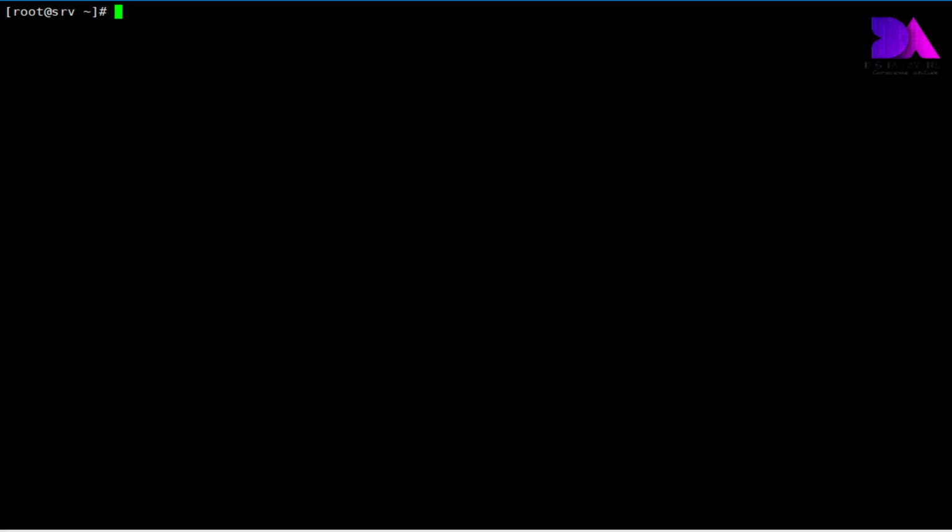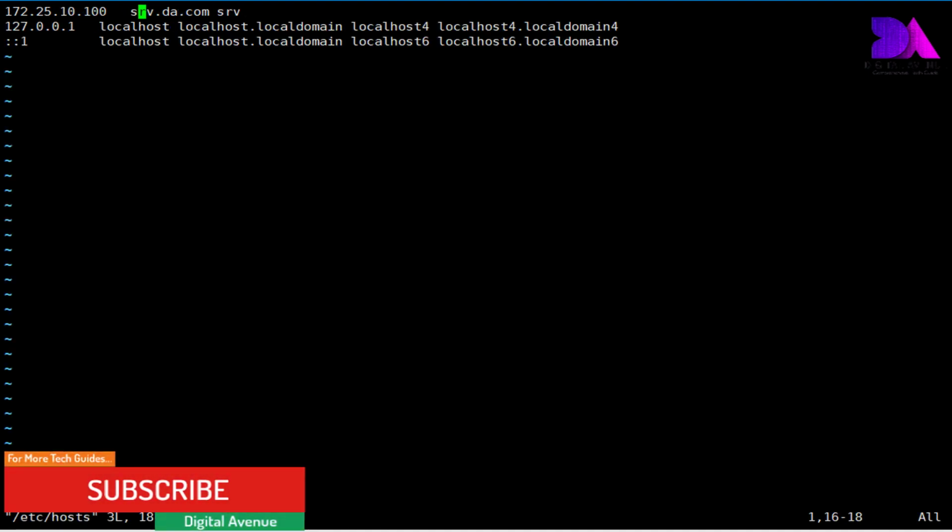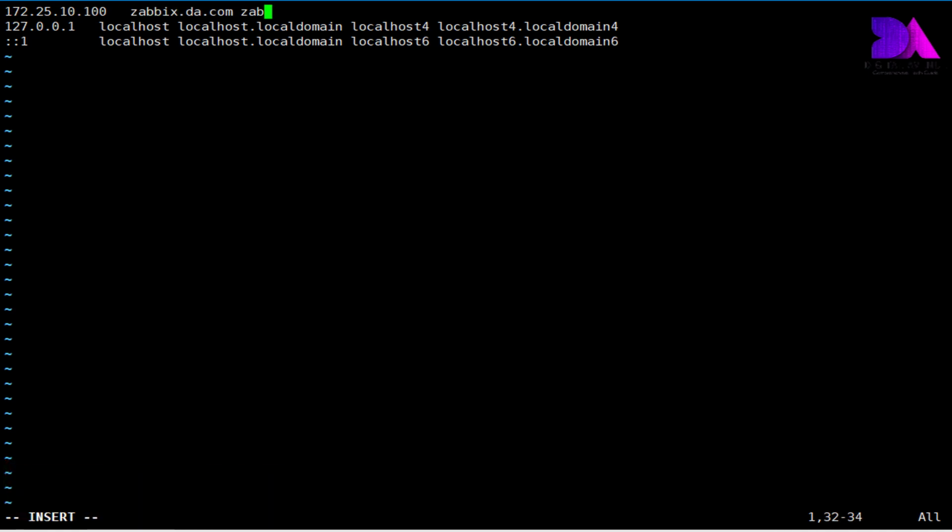Before the installation begins, we have to do some configuration prerequisites. First of all, we need to set a fully resolvable host name. To do so, let's head over to the etc/hostname file, open up the file and enter the host name. Then let's head over to the etc/hosts file and enter your fully qualified domain name here. Okay, then save and exit.